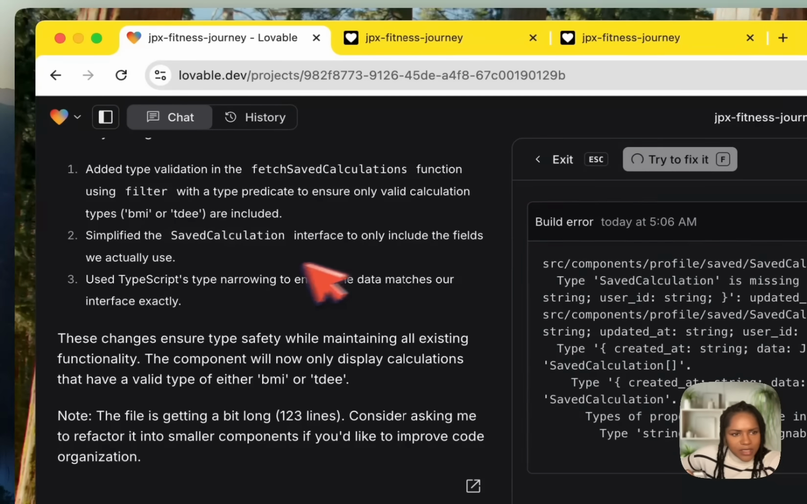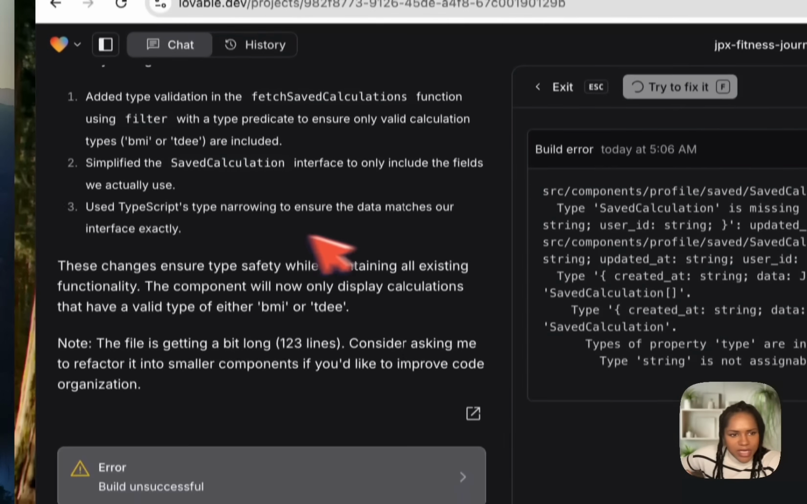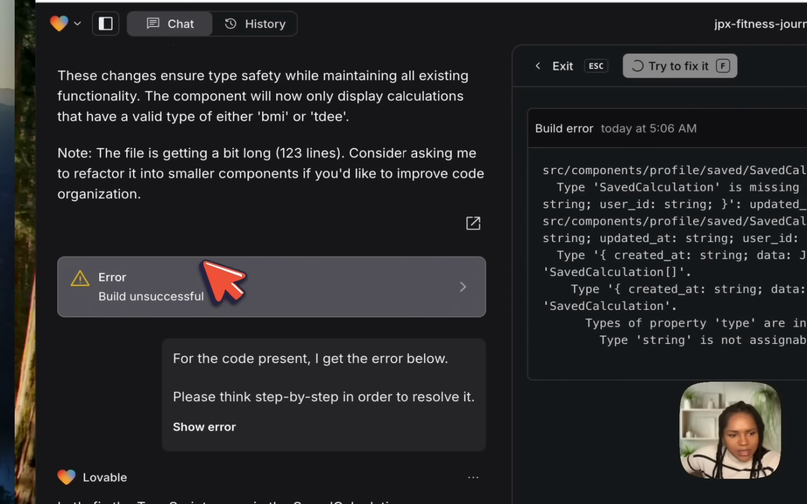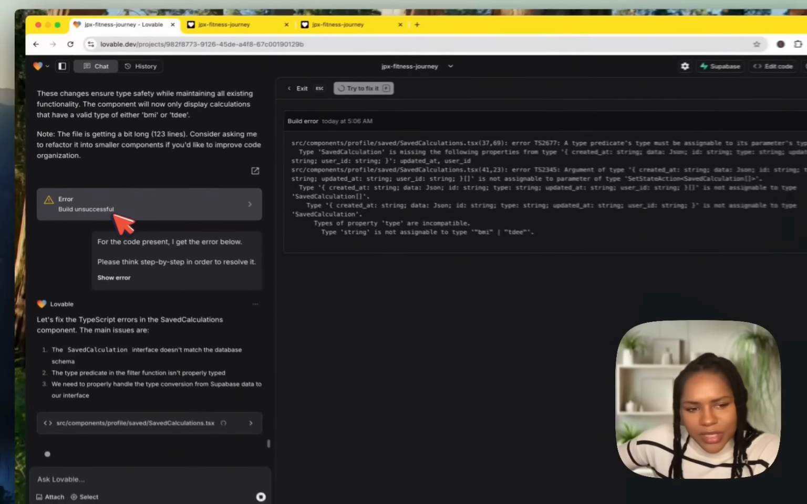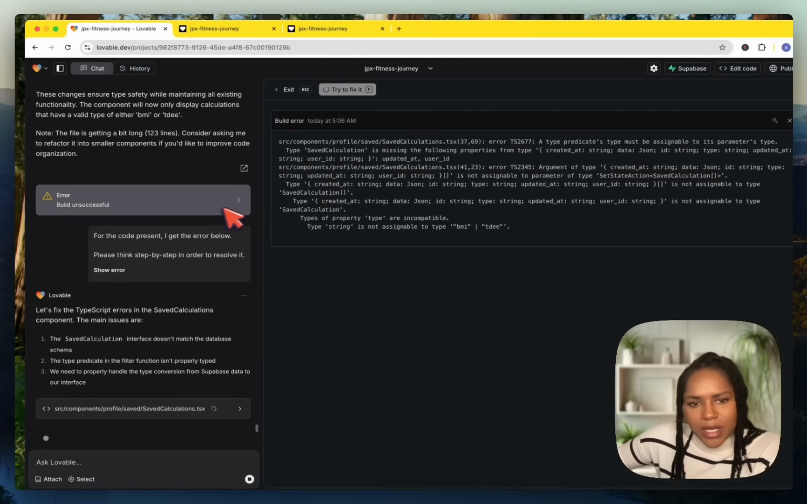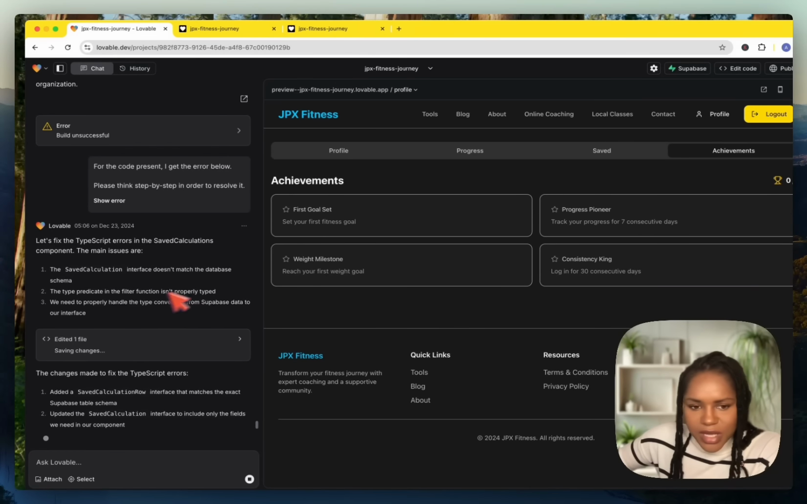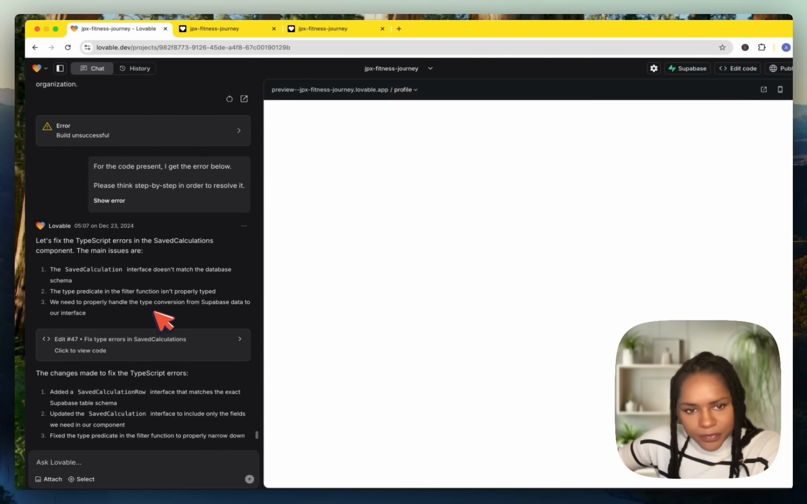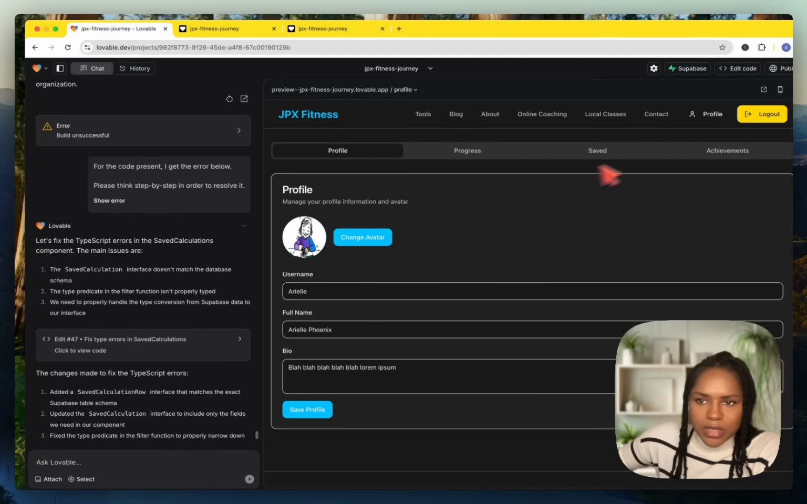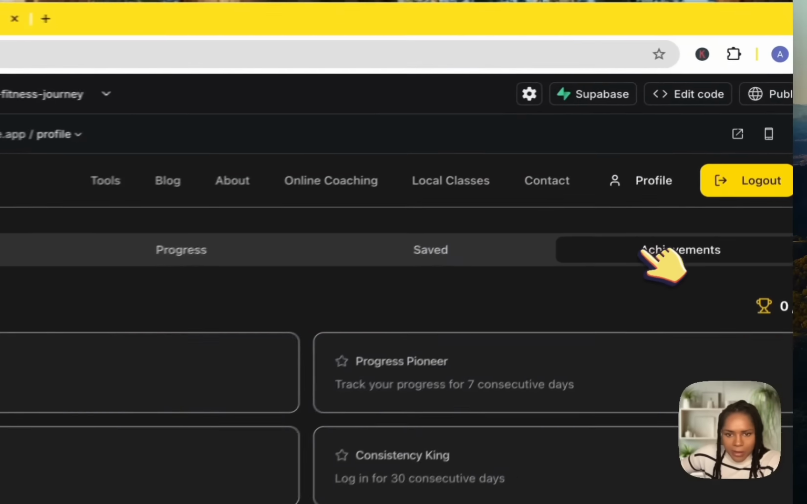Simplify the save calculation interface, use TypeScript type narrowing to ensure the data matches our interface exactly. Nice. And these are things I don't get with Windsurf, because although Windsurf does look at the different data, this is just looking at the whole picture a bit better because it has access to Supabase completely.